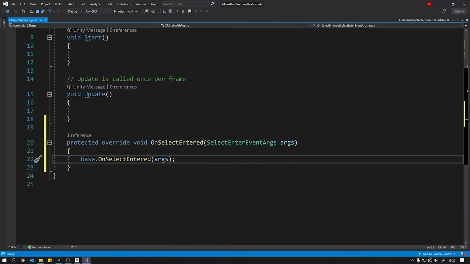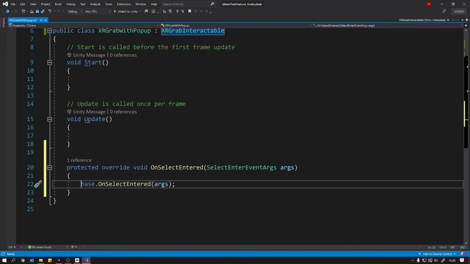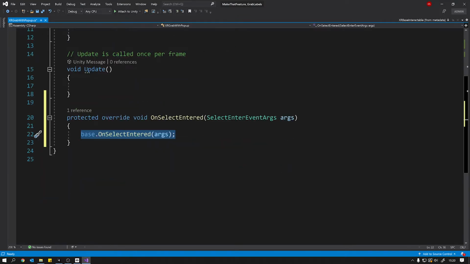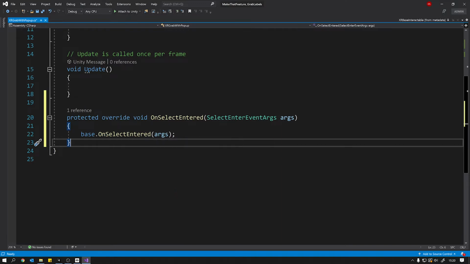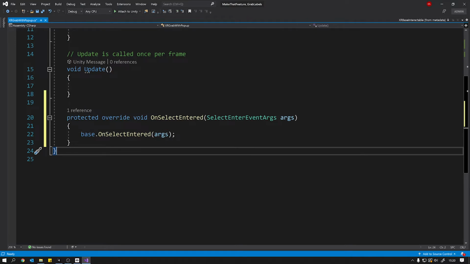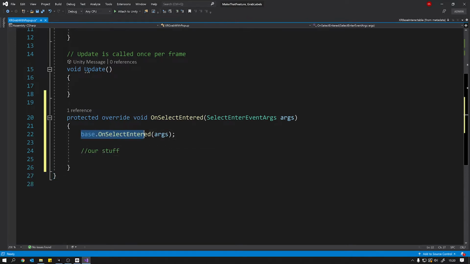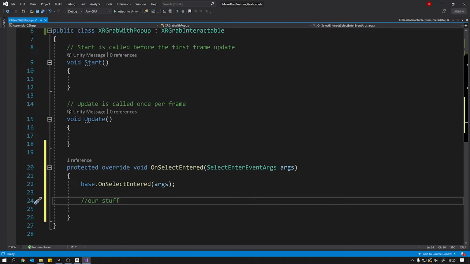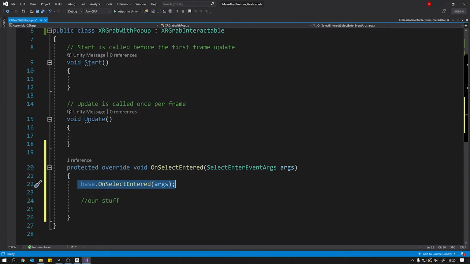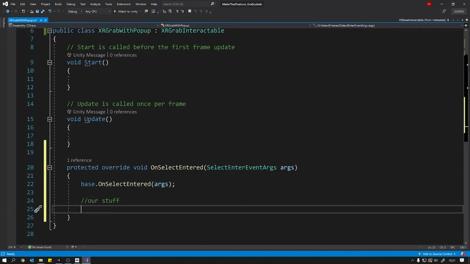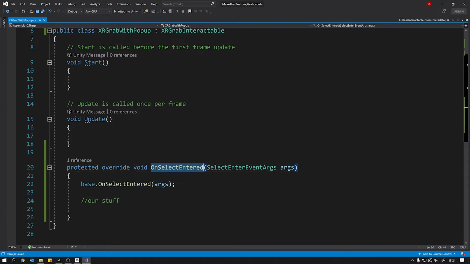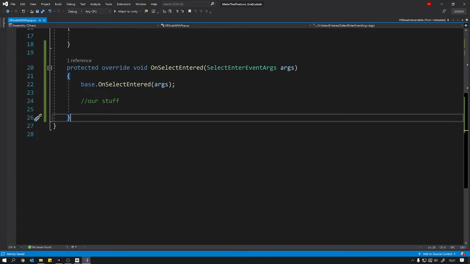And now we are overriding this onSelectEntered method. You'll see here it automatically creates this base.onSelectEntered. What this is saying to the engine is that before we do our stuff, we want to do all of the code that's contained within the base class, or the class we're inheriting from. So it does all the stuff by default that it would normally do, and then it's going to do our stuff on top. So this is when we've grabbed.